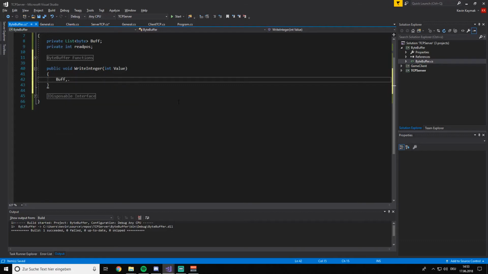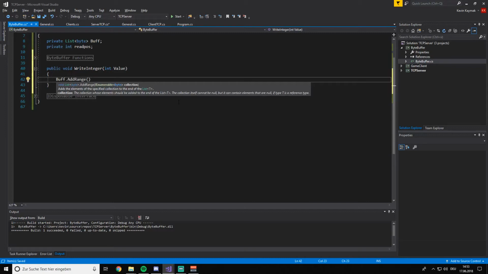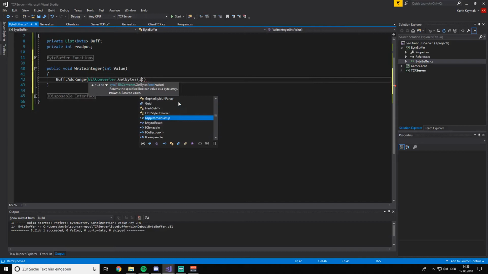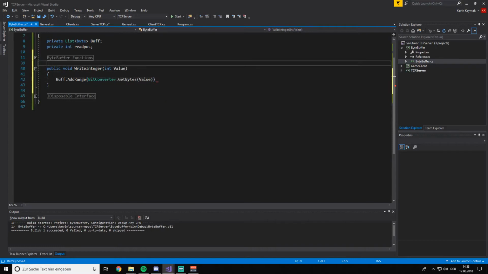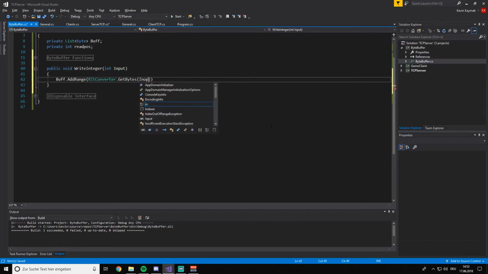So we can say buff.addRange, and then we are using the bit converter to convert our int into bytes, which says bit converter.getBytes, and then our input value. We are going to rename it. Instead of value, we are saying input, because it is the input actually. Input. There you go.